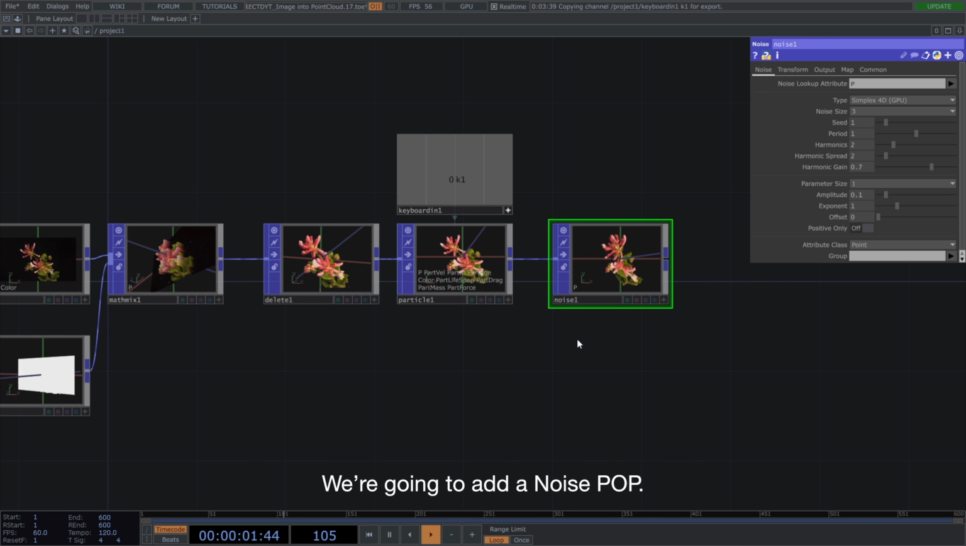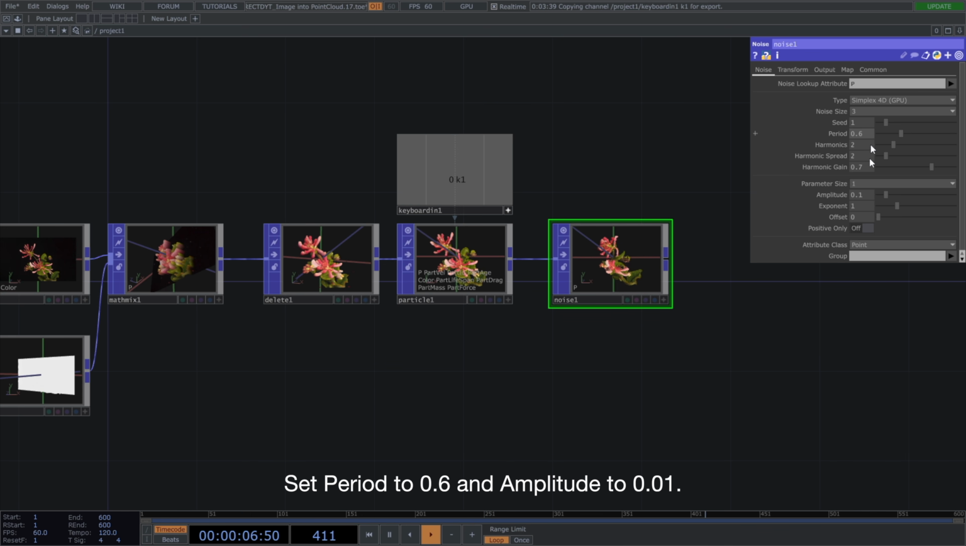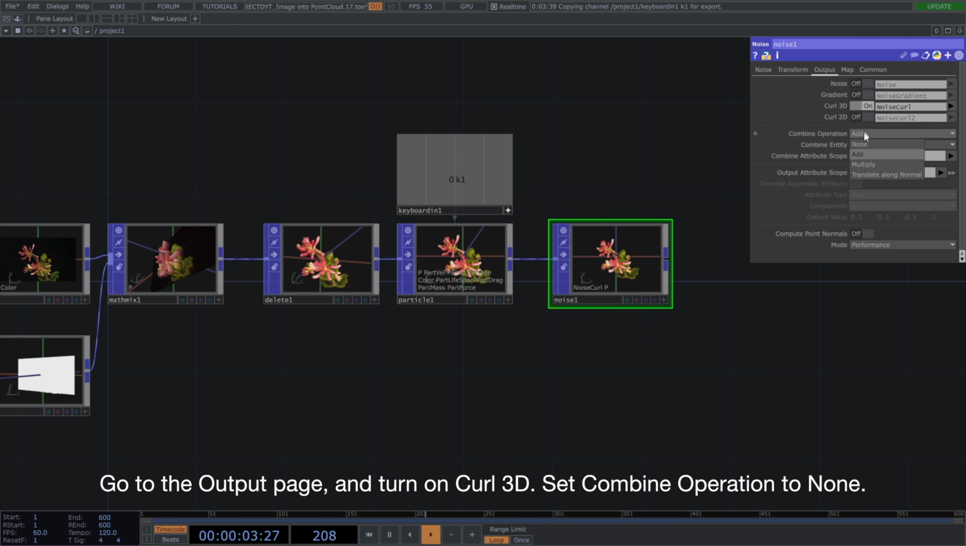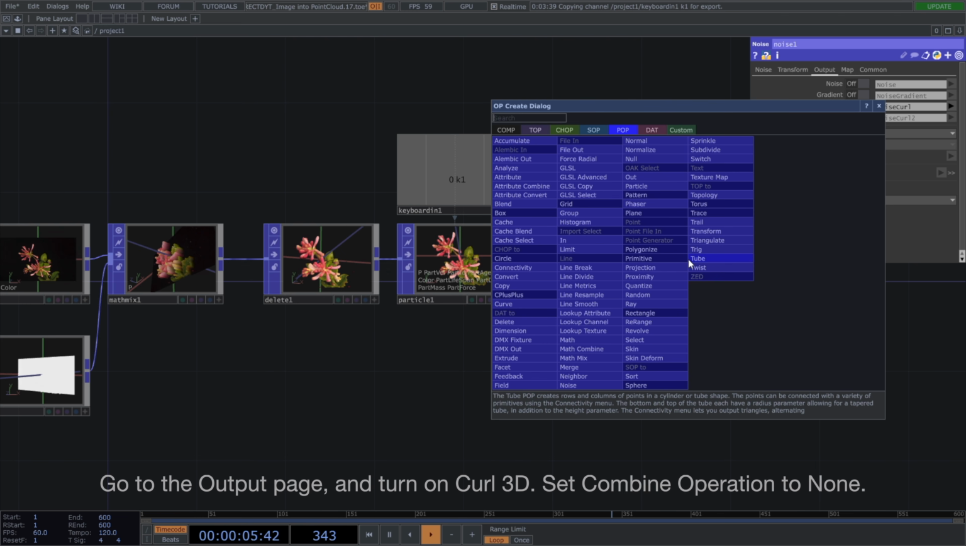We're going to add a noise POP. Set period to 0.6 and amplitude to 0.01. Go to the output page, and turn on Curl 3D. Set combine operation to none.